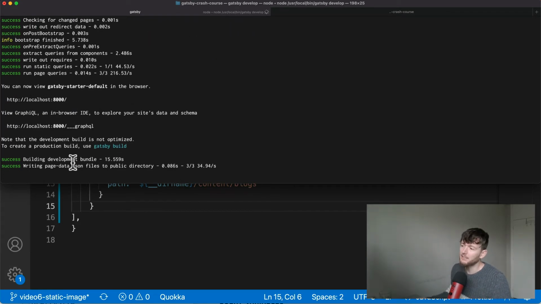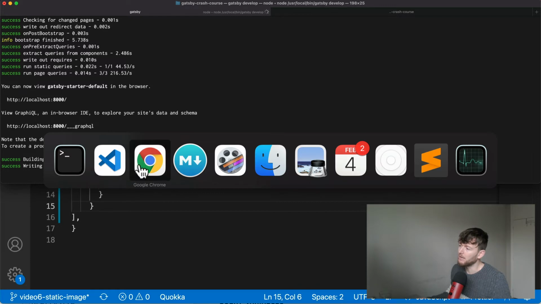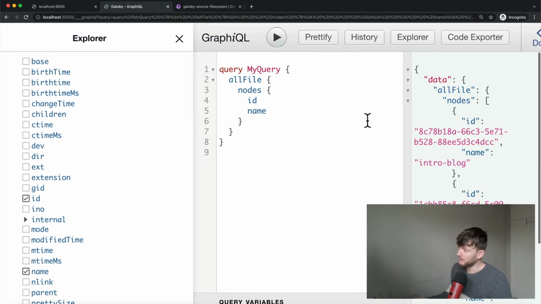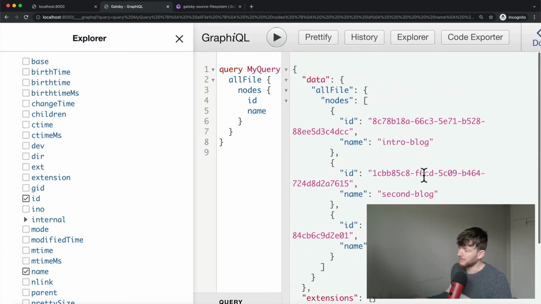Alright, so we restarted the development server. Now let's go back to our GraphQL playground. And if we now execute the same query again, then bam, we see that we get some data back. And these are exactly the files that we just created in the content/blogs folder.